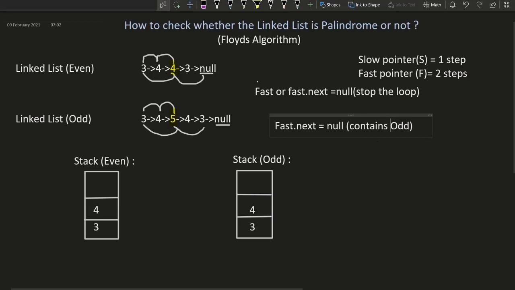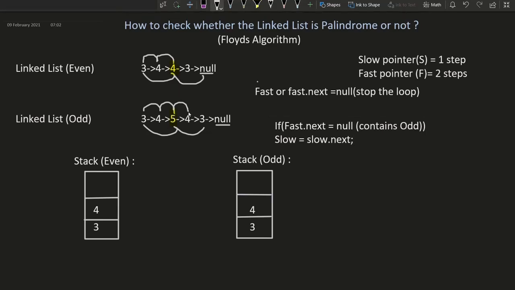So here it is an if condition. If this is correct, then I'm going to make slow equal to slow.next. Just to repeat: after finding out the midpoint and adding all those elements to the stack, we have to check whether the linked list contains an odd number of nodes or not.